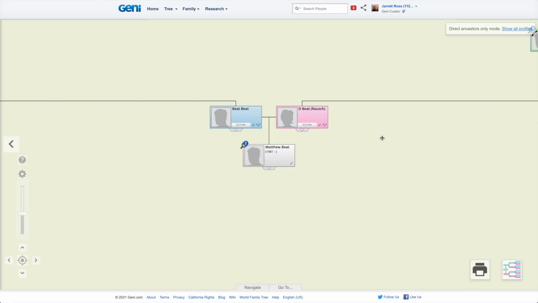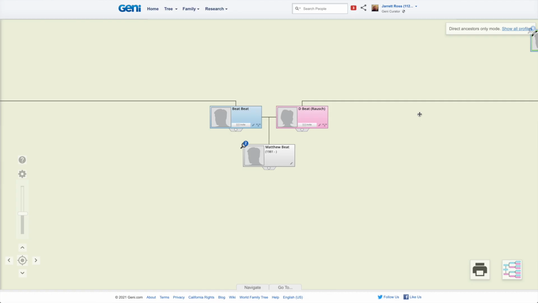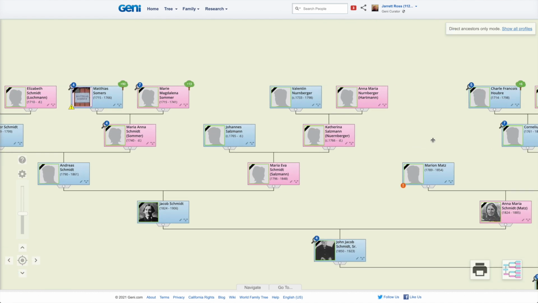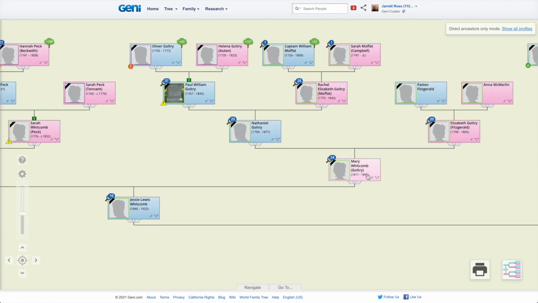So here we have the tree view, and what I've done is I went over to the settings and I set ancestors to 9 generations, and then I set it to direct ancestors only, so it's going to be a nice clean view. And then we're going to go and find the Galtry family. So I know they're over this way. And so just to get an idea, we have Mary Whitcomb, then Nathaniel, his parents Paul and Rachel.